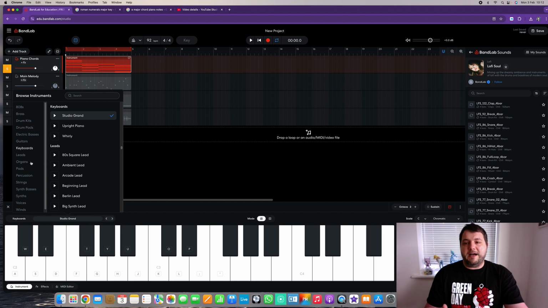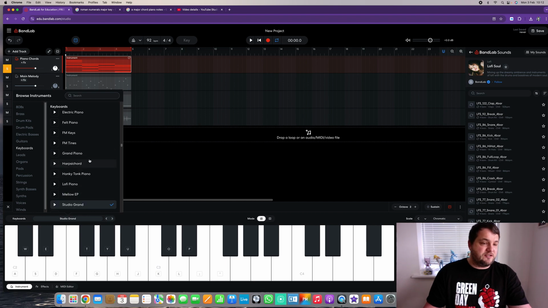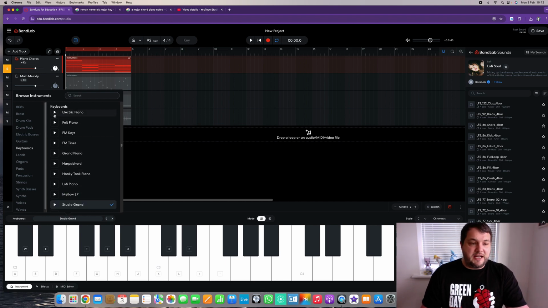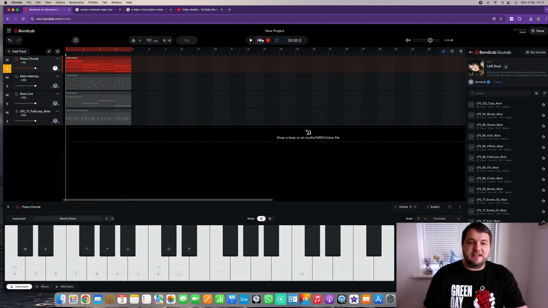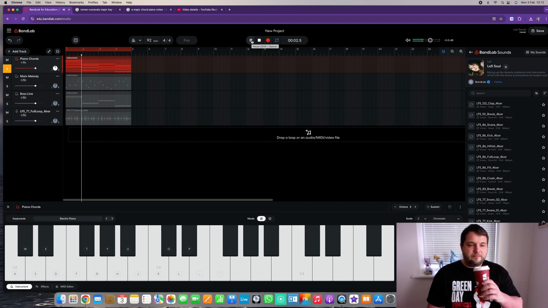One thing I really love about Bandlab is, unlike a lot of free software elsewhere, there's no paywall behind having more instrument sounds, which is understandable. But this is why I like this one, just because it makes life a bit easier and gives us a bit more. So I'm going to go to an electric piano sound, which again is very nice for lo-fi. So let's see how that sounds. Oh, yeah.